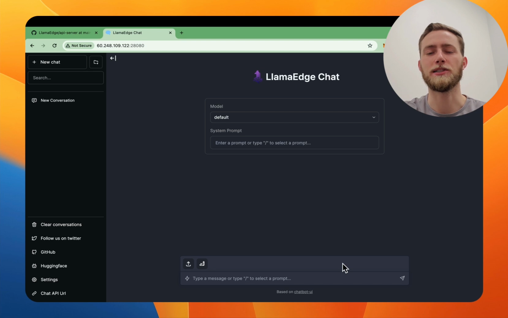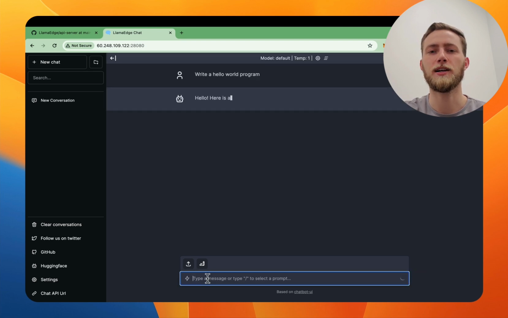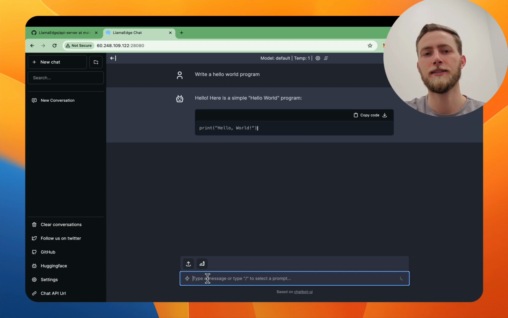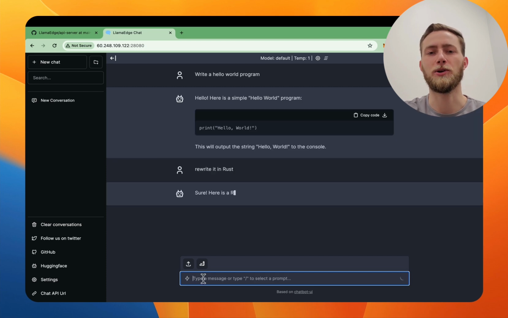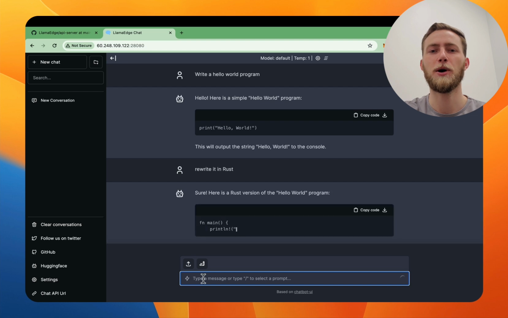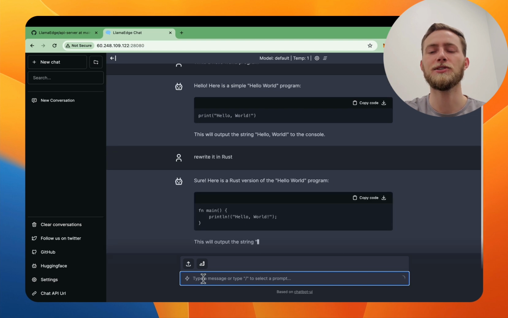Let's ask a programming question. Write a Hello World program. The model answers the Hello World program code in Python. That's quite good. So we ask the Llama 2 model to rewrite this program in Rust. The model follows the conversation and answers the Hello World program in Rust.